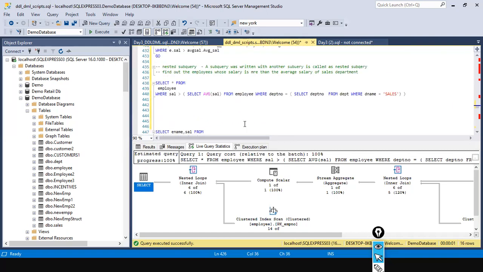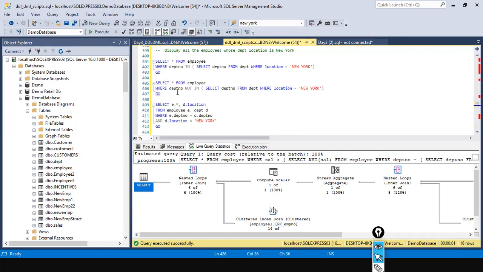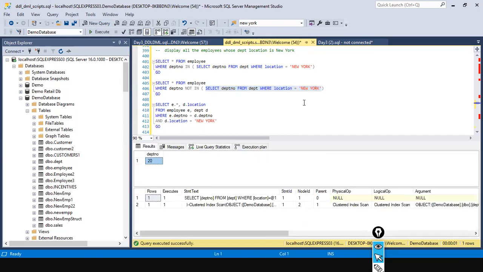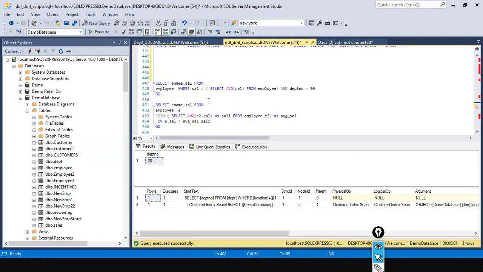There are scenarios where a subquery will return more than one record. Look here, this is the example. In this case, for department number 20, it returns only one value. Even in this case, it returns only one value, so this is called a scalar subquery. The next one is the multi-row subquery. What kind of scenario will land up with a multi-row subquery?